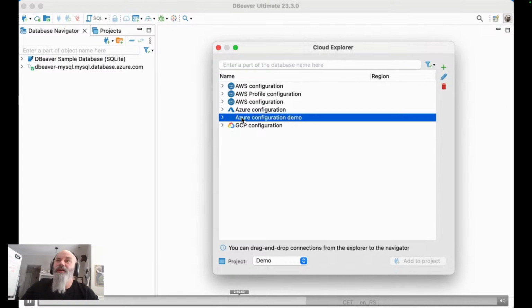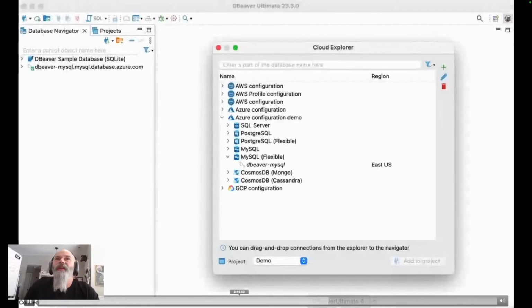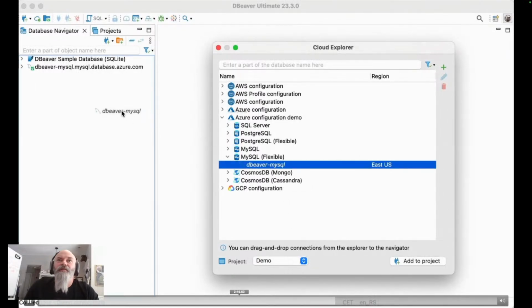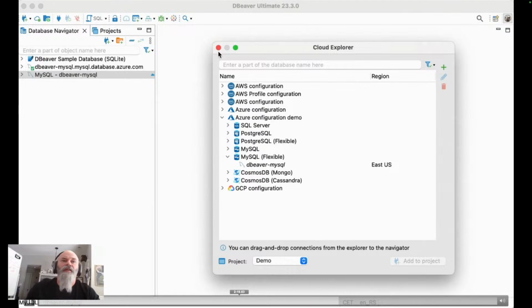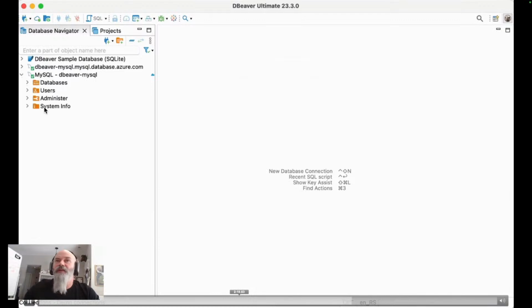We will open that up. And there's our MySQL Flexible Server. We'll go with authentication through the browser. And now we can drag the server right into the database navigator. And we can open that up and have access to this server.